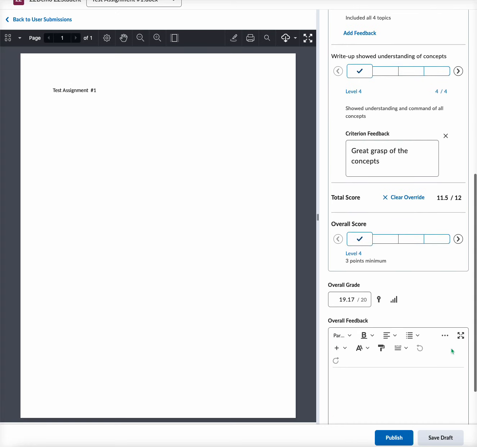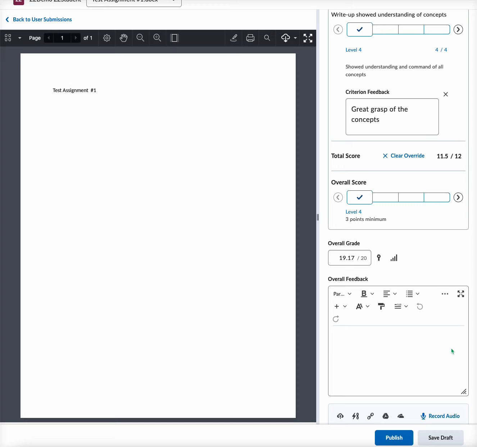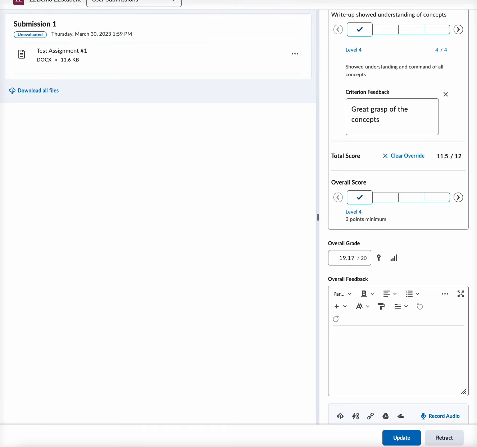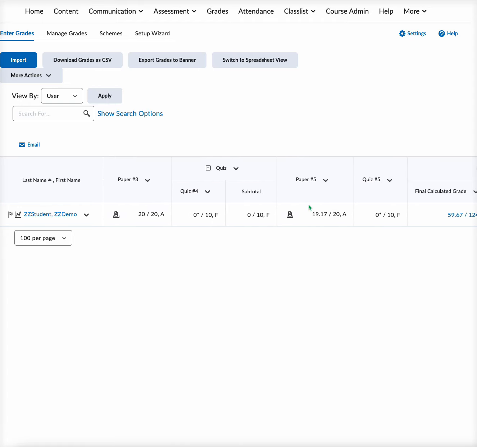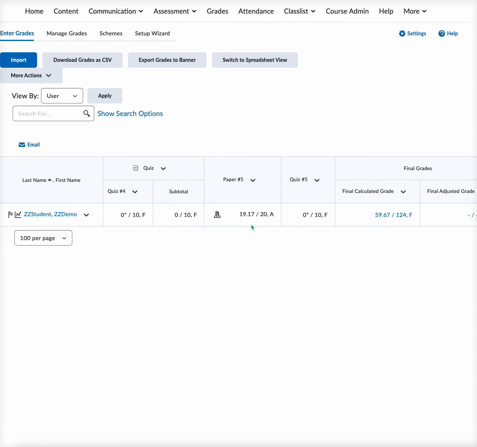And what you could do is, if you want to hold on to that until all the papers are graded, or say you are a TA, your instructor may want you just to save the draft of that instead of submitting it. Or if it's ready to publish, you just go ahead and publish. But keep in mind, when you do that, it will be immediately available to the students in their graded area. So we can go back to that as well. And we will see then, if we scroll over to paper number 5, that it automatically shows up here in the graded area.